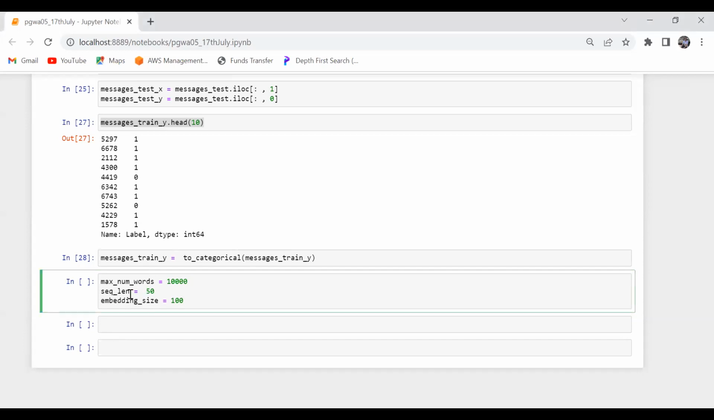So what is maximum number of words? Maximum number of words, sequence length, embedding size. First of all, these are hyperparameters. You can change them. All these are hyperparameters. Maximum number of words 10,000 means how many words, or how many unique words probably you can say, you want to consider from the entire corpus, which is your full document.